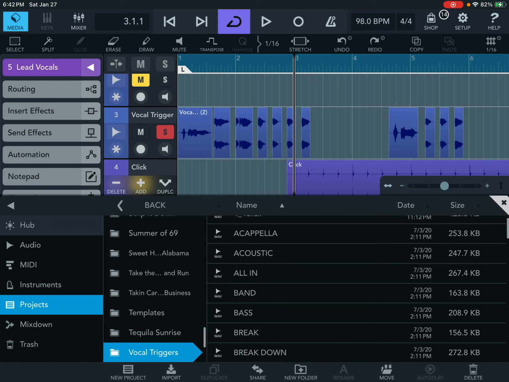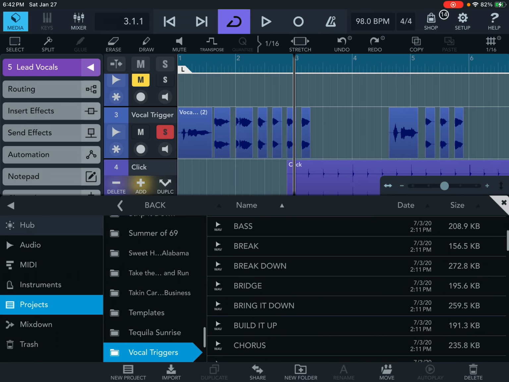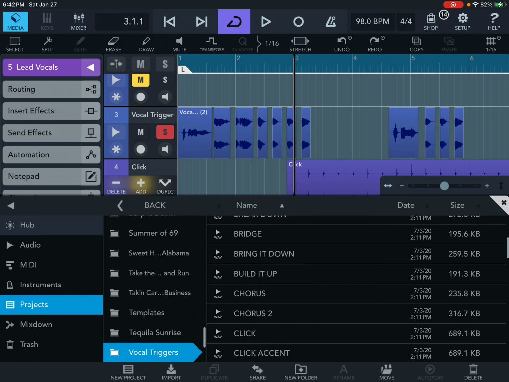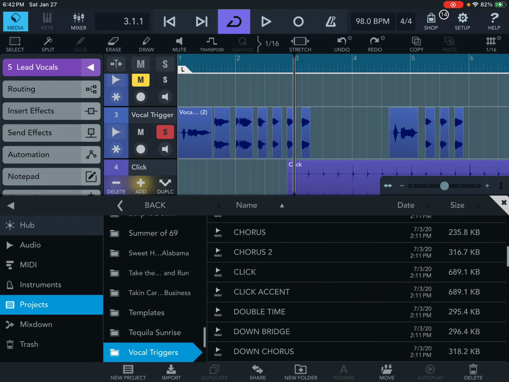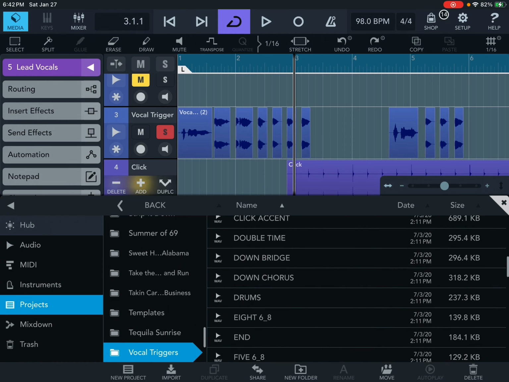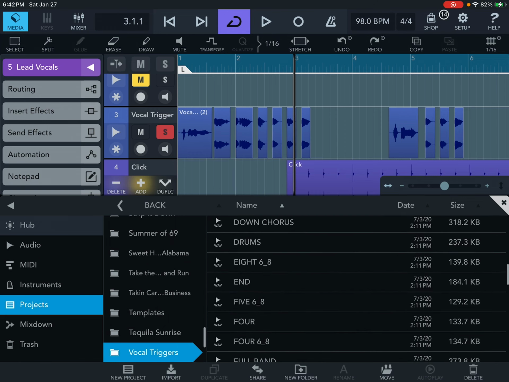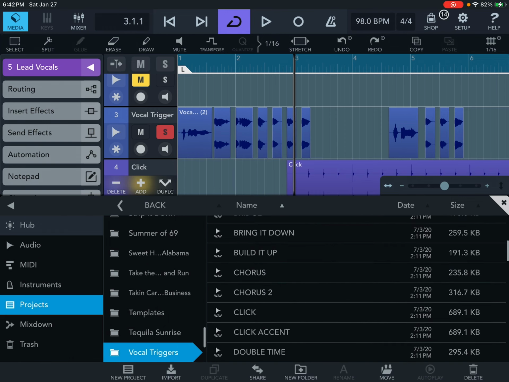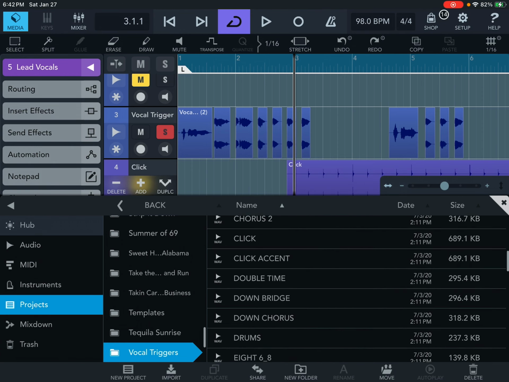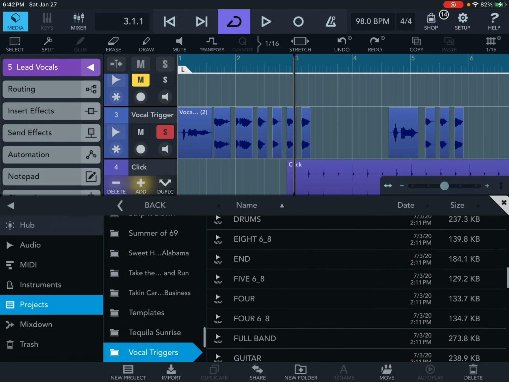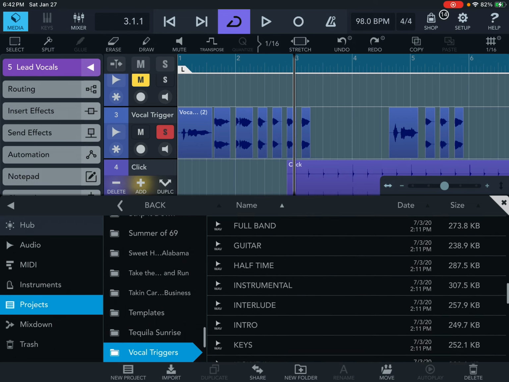Bass, all in, or bass 1, 2, 3, 4, and then breakdown, bridge, build it up, chorus 2, click, click accent. Some of these I don't use. I just kind of go over them with you. The end. Let's see what else. I think I missed a couple. Nope, I didn't. So we've got end. We've got 5, 4.